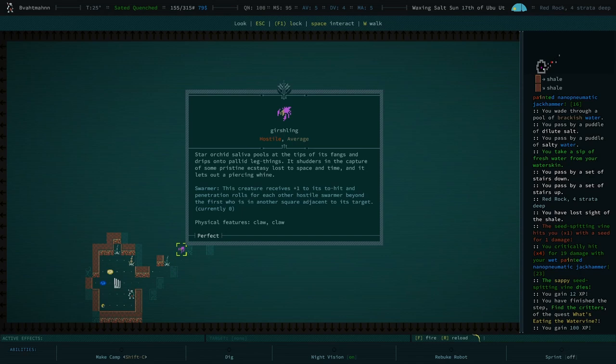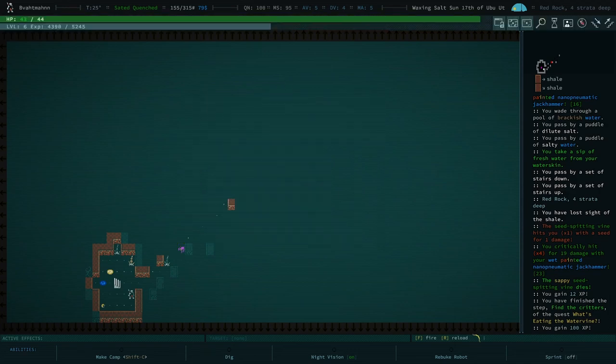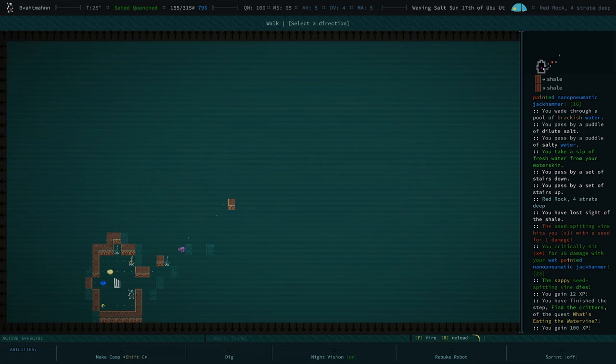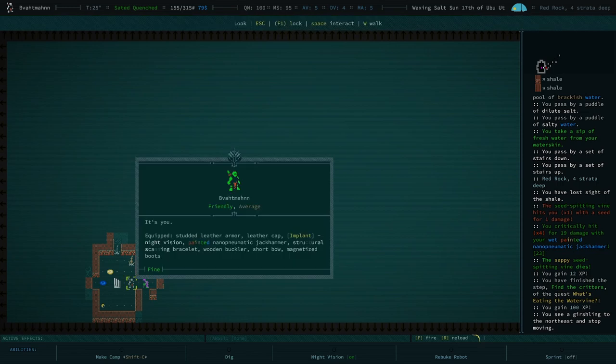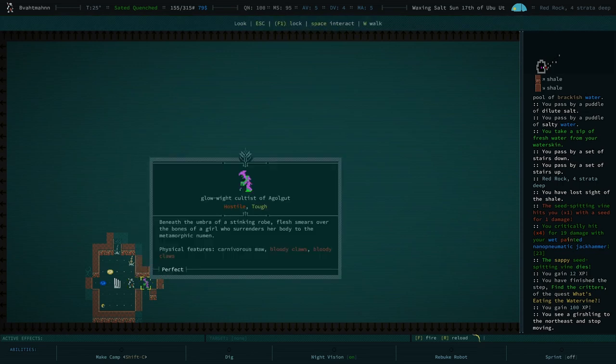He's right in the darkness, the dark part you can't see. Gershling. Okay, so the Gershling is what's eating the water vine. That is a subject of the Gyre, I think. I can't remember what they're called. Glow White, cultist of Glowwald. He's tough. Ooh, yeah, he is.